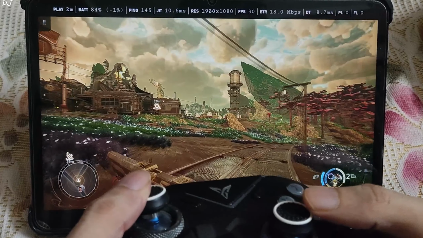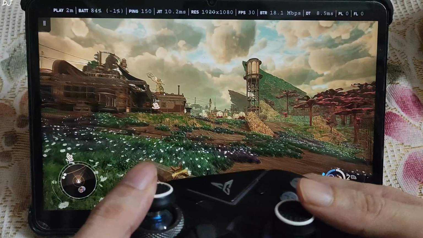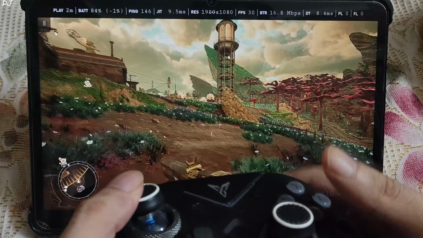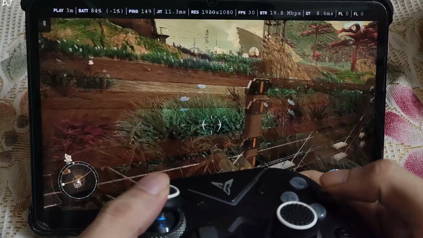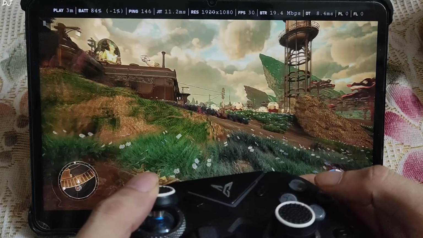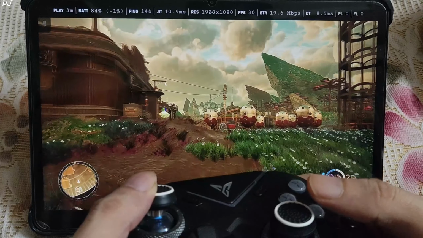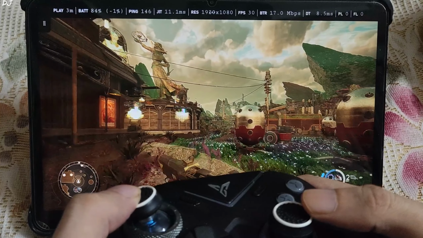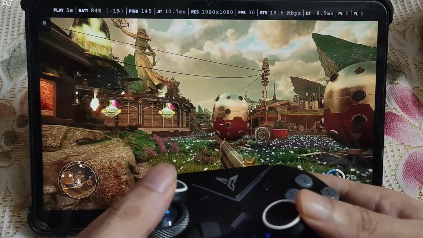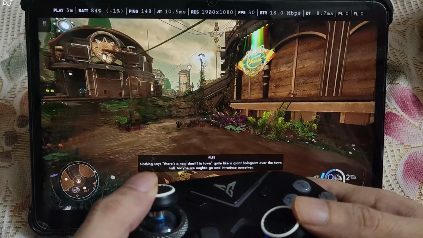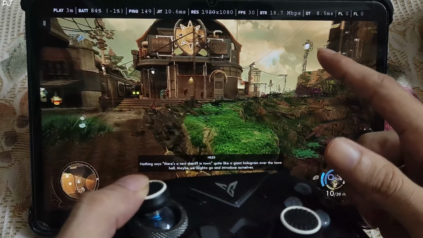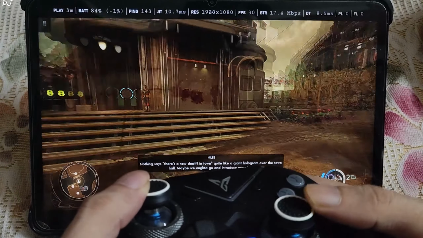Sprint towards it. Image quality is looking decent. Full HD resolution. FPS is capped at 30. Just trying to jump. My bad, pressed the wrong key. Power lines, they are looking aliased in the settlement. Data consumption is around 20 megabits per second.